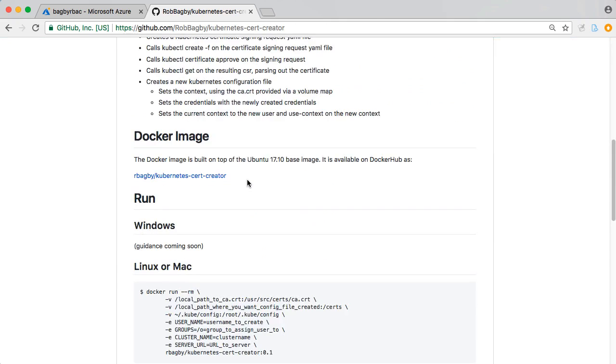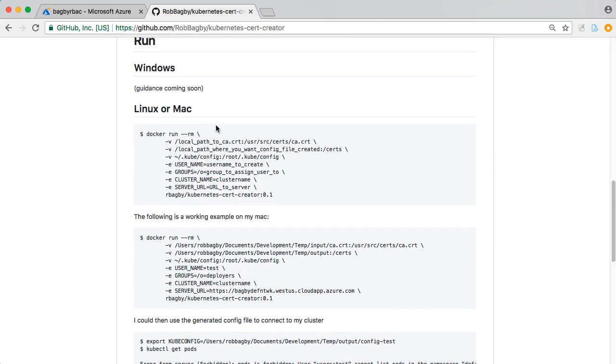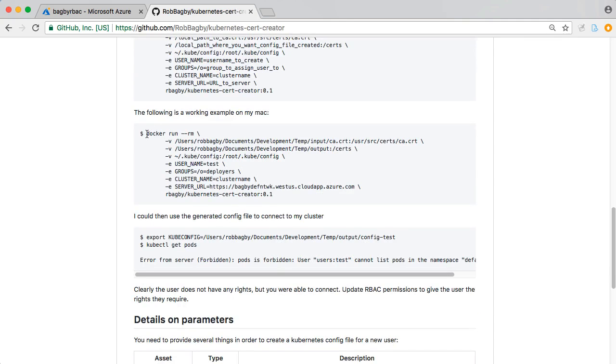Now, the next thing I can show you is the guidance on how to run this. If you're running Docker for Windows, you can run it just fine, and it's almost exactly the same. I haven't put the guidance up yet, but I will. But really the only difference is going to be the format of the volume mounts from Windows versus Linux or a Mac. So I'm going to use this exact example, Docker run.